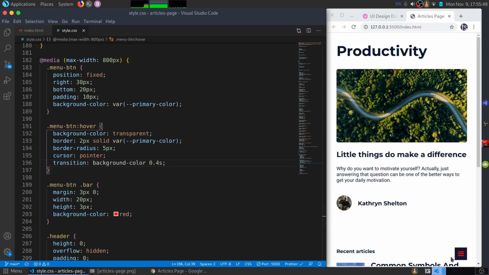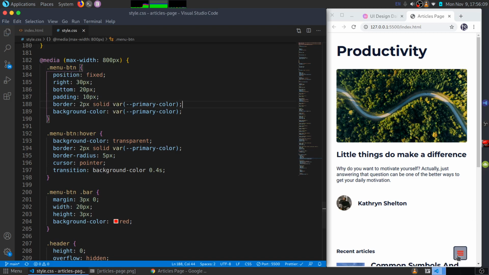Now you see, I don't know if you can see that it's somehow moving when I hover over it. The reason for that is because when it's in this state, it doesn't have a border, but when I hover over it, then it has a border. That's why it's jumping like that. So to fix that, all I have to do is grab this and add this here, just like that.